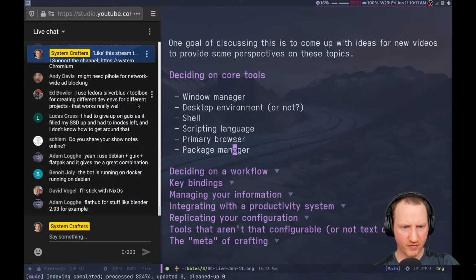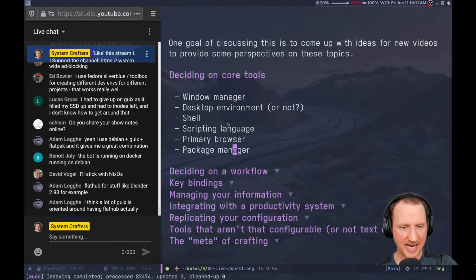Ed says, I use Fedora Silverblue / Toolbox for creating different dev environments for different projects. Yeah, I haven't used Silverblue, but I looked at it a little bit in the past. It seems pretty cool. Lucas says, I had to give up on Guix as it filled my SSD up and had no inodes left, and I didn't know how to get around that. Yeah, that could be a problem. Guix creates a ton of files and a ton of symbolic links.